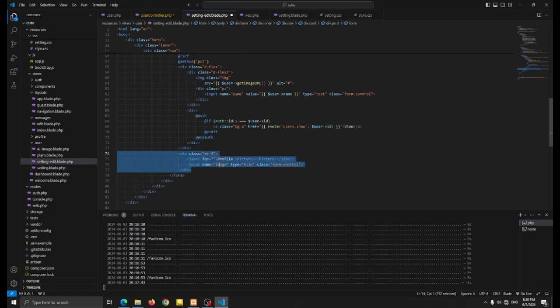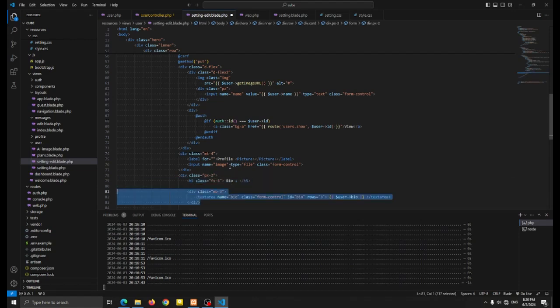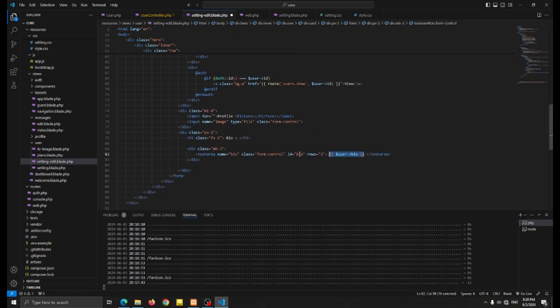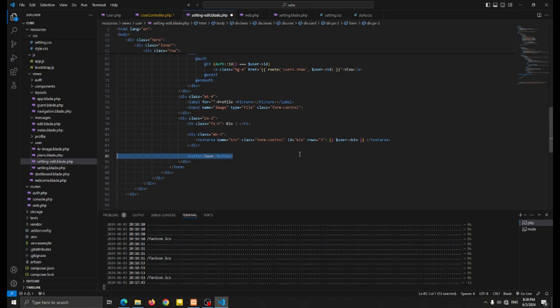Now I'm gonna add this label of this profile, to make sure that this form control is there to upload this image. Yeah, now I'm gonna add this bio and this description for the text area, and I want to show you this user bio description. Okay, and I'm gonna add this save button.